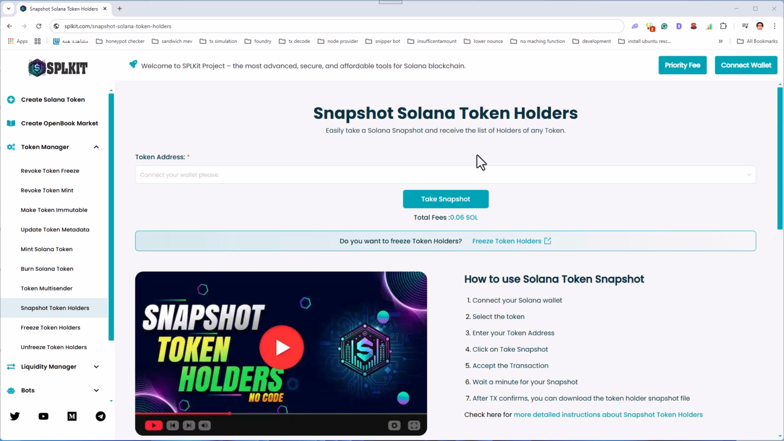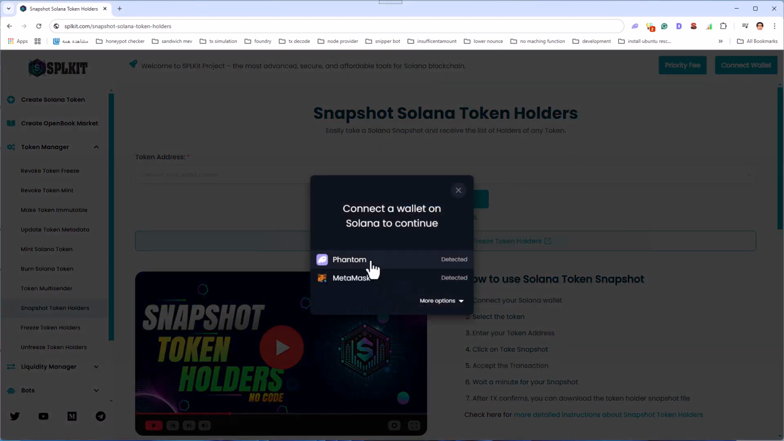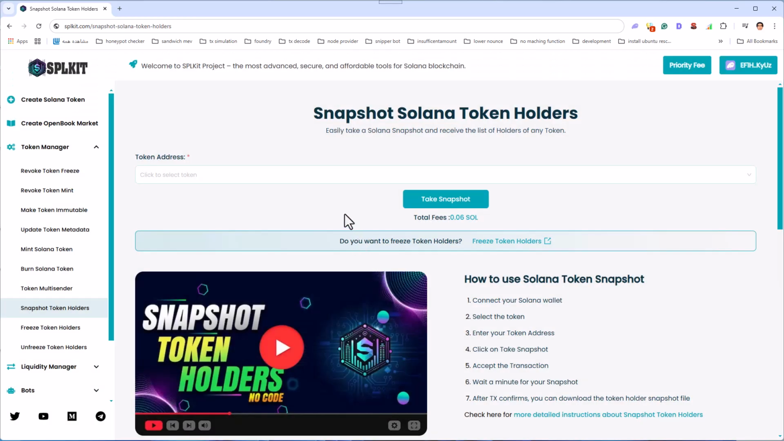Let's get started. First, connect your Solana wallet. Click on the Connect Wallet button and follow the prompts to connect your wallet. This step is crucial as it allows the platform to access your wallet and verify your token holdings.